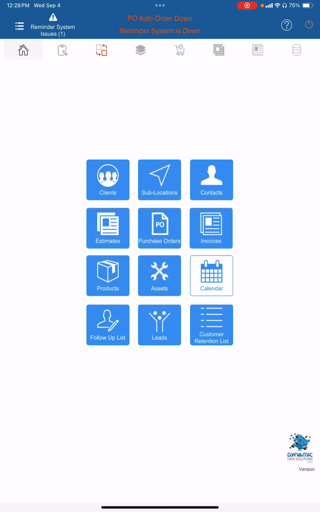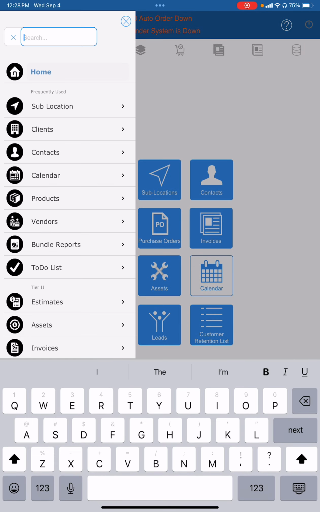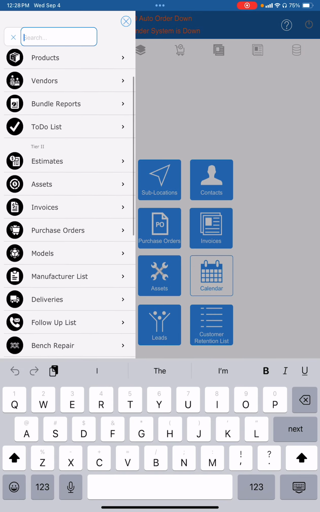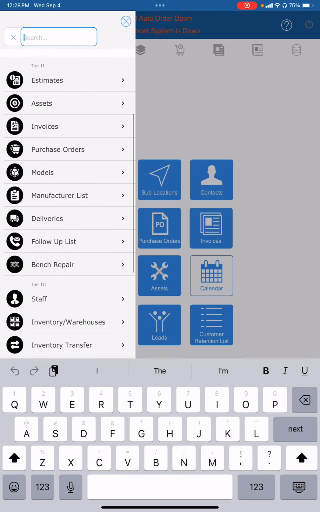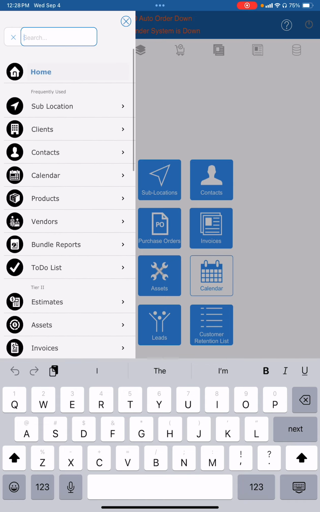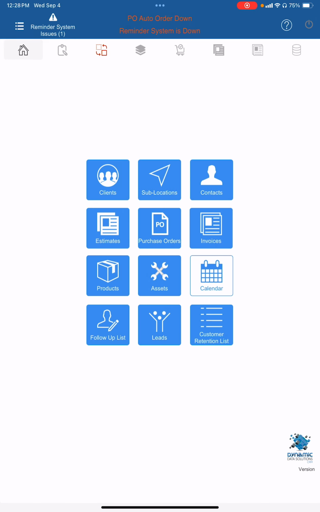Next, you see at the very top, you've got the little hamburger. All of these icons in the center come from the hamburger. This is all of our modules in our database rest here. Each one of those modules, the hamburger is on the top blue part of the module, so you can get to it very easily.